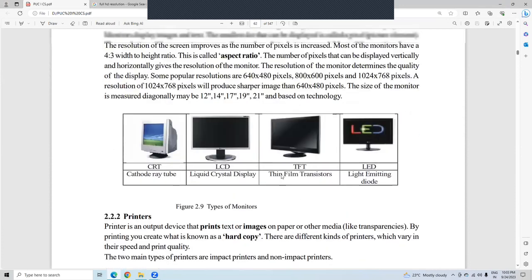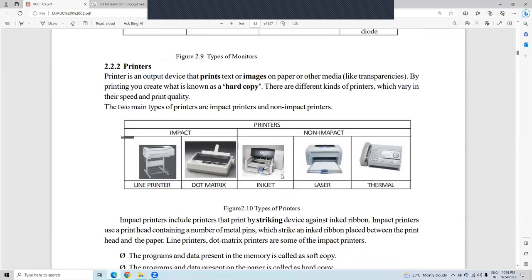And the printers. Printers give you the hard copy. That means once the information is printed on the paper, that information we call a hard copy, because you can't make any changes. If you want to make any changes, you see them in the monitor soft copy, make the changes, and then take the print. There are different types of printers. We have line printer, dot matrix printer, inkjet printer, laser printer, thermal printer.